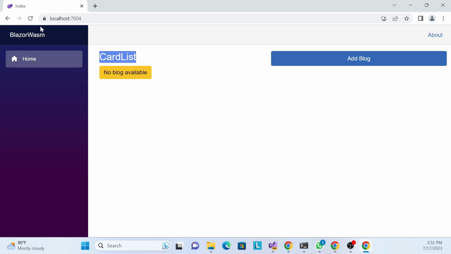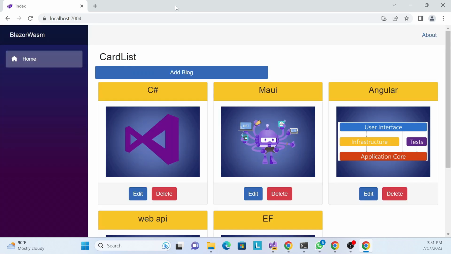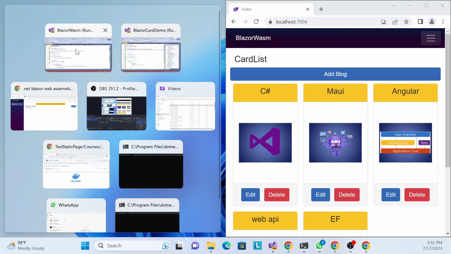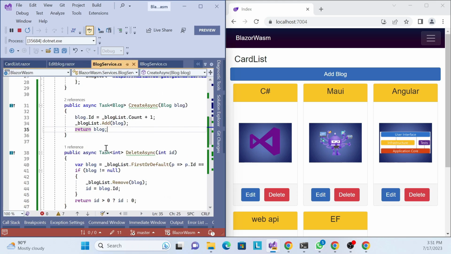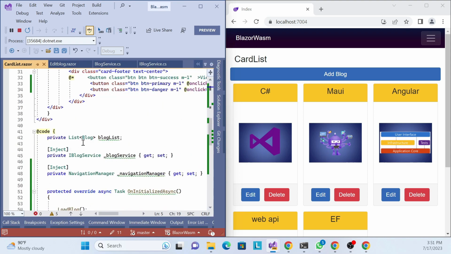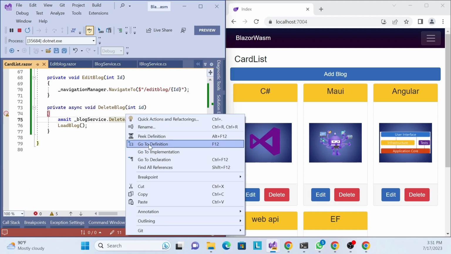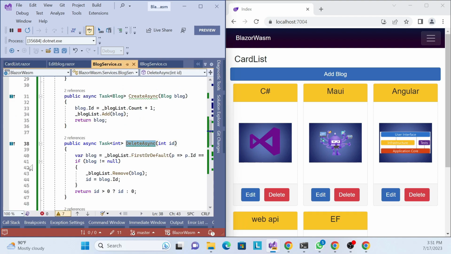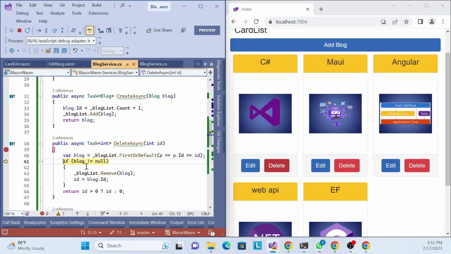Also let me try to debug, so that we can check it side by side. Let me edit, or it is delete, right? So let me call this function. Where's the edit? This is the edit. Go to implementation here, and let me try to delete. See, delete is here. We will try to delete.